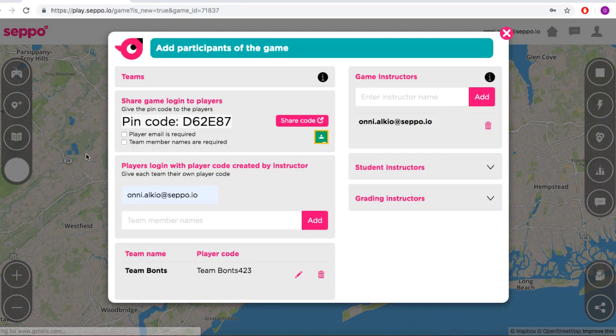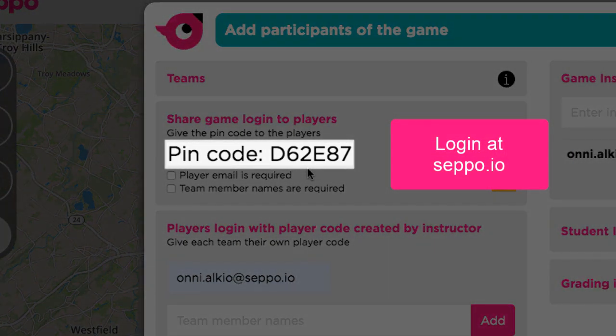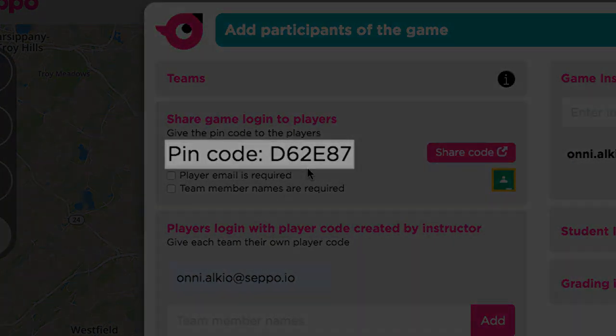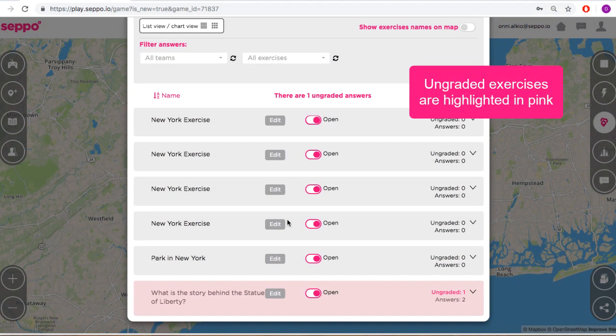Give players the PIN code that they will use to log in at seppo.io. While players are sending their answers, you can start grading and giving them supportive feedback.